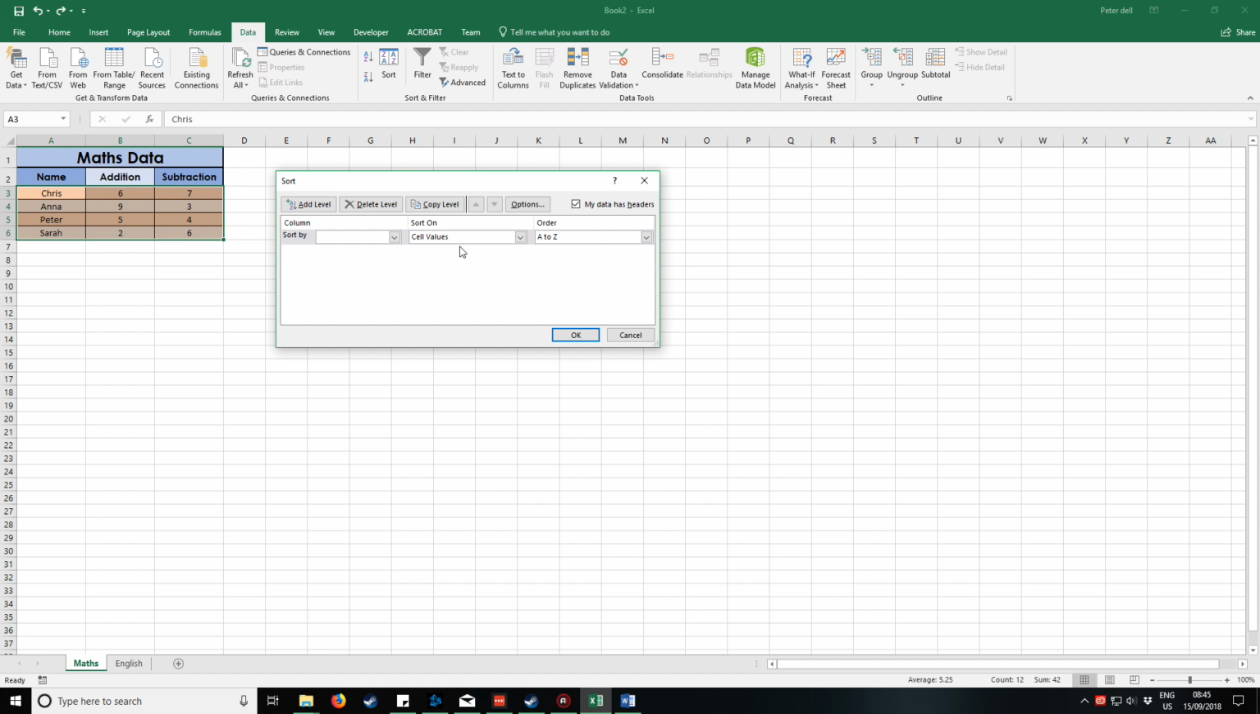So what do I want to sort by? If I click Sort By, do I want to sort them in alphabetical order? Do I want to sort by their addition scores? Do I want to sort by their subtraction scores? Well, I want to sort by their addition scores. And straight away you can see it says smallest to largest. Or do I want to go largest to smallest? Or I could come up with my own way of sorting. Well, I just want to go smallest to largest.